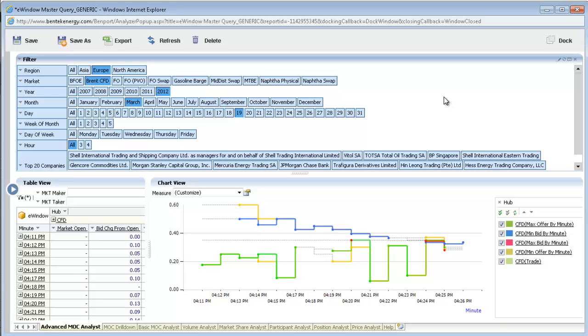MOCanalyst views. There are three views that specifically interrogate price action within an MOC e-window session. These are Advanced MOC, MOC Drill Down, and Basic MOC. The Advanced MOCanalyst and the MOC Drill Down are driven by the same set of filter criteria and provide the most flexible of views with the most measures available to display.